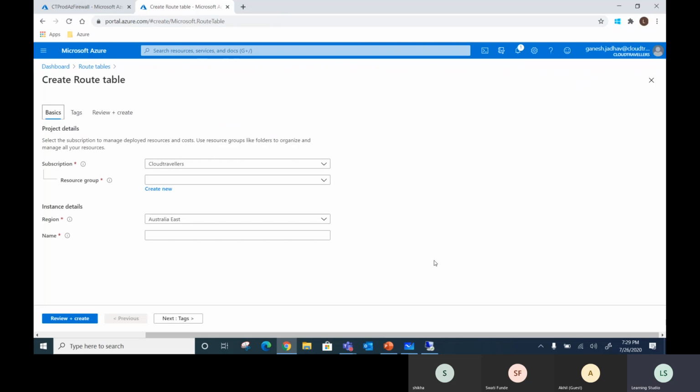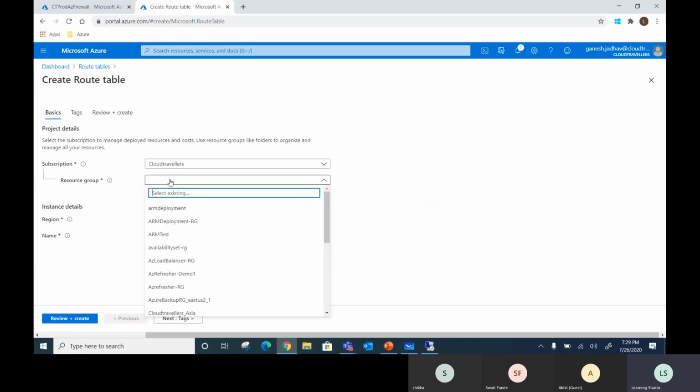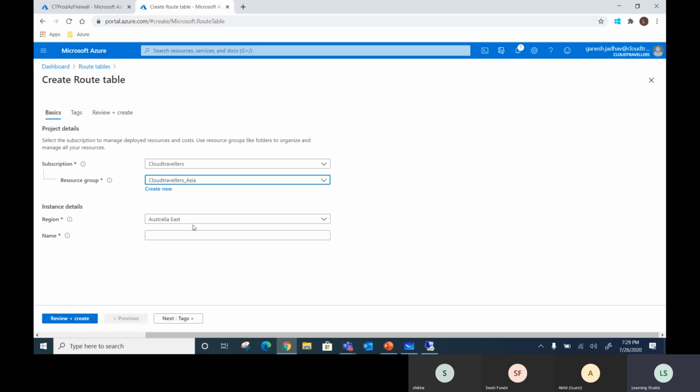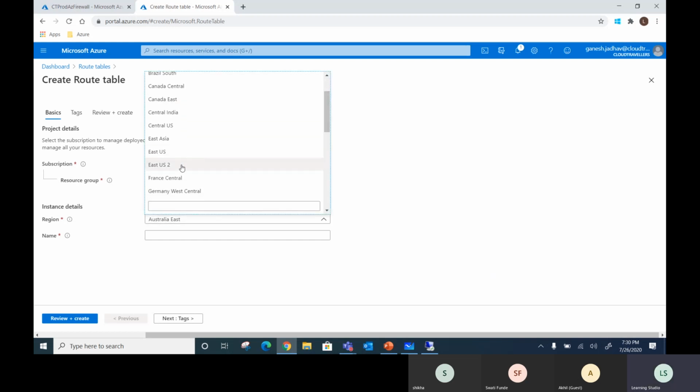And now what we are trying to achieve is we want to route the traffic from the Spoke 1 virtual network via our Azure Firewall. So basically, if traffic is originating from this virtual machine, it should redirect that traffic to your Azure Firewall. The way that can be achieved is we will first create what is called a UDR. So I'm creating this UDR for my Southeast Asia VM. I'll select the resource group from Southeast Asia, which is Cloud Travelers Asia, and the region in which you would like to create this UDR.